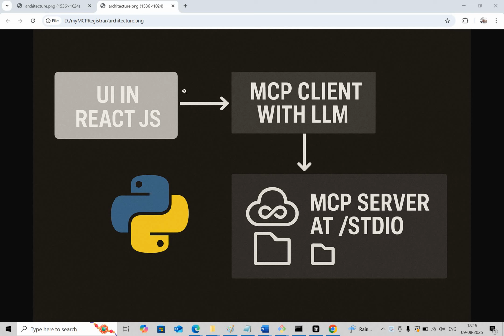So this is just a high-level architecture. You can see I have created a user interface where you can register any MCP, which is created in React, and the whole MCP client, MCP host, which is using OpenAI's LLM, is written in Python. Then we have these MCP servers, which are currently on my local machine, and we are using the STDIO protocol to connect to the MCP server via the MCP client.